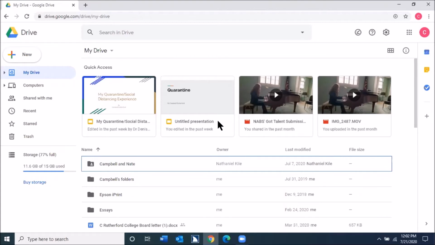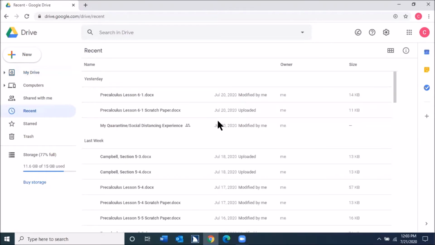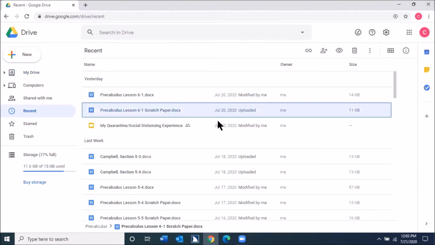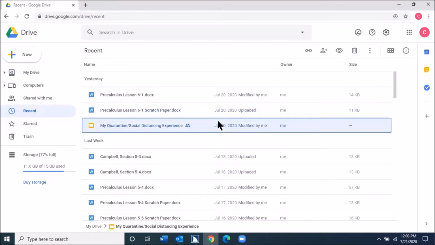Okay. Use virtual PC cursor off. Navigation region, folders and views. My Drive closed, 1 of 7. Computers closed. Shared with me. Recent, 4 of 7. Main region loading. Recent, Google Drive. Main region, recent list view, list box, not selected. Pre-calculus lesson 6-1 docs, Word, modified by me. Pre-calculus lesson 6-1. My quarantine/social distancing experience, shared, Google Slides, modified by me, 2020, owned by me.